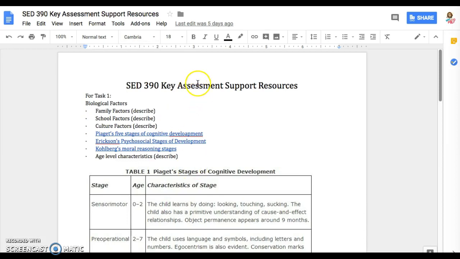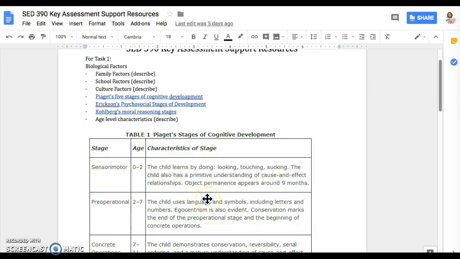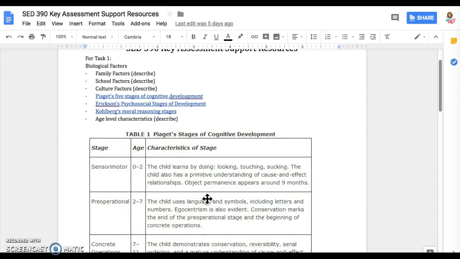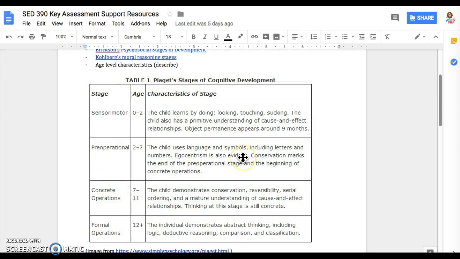So I created a support resources document because within the key assessment, it does ask you to do some comparative analysis. I'm looking at Piaget, Erickson, and Kohlberg. And so for those of you that haven't looked at that in quite a while, or haven't looked at it at all in your preparation so far, I've got Piaget's stages of cognitive development.